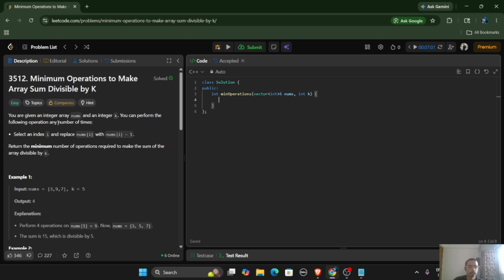In this problem, we are given an integer array nums and an integer k. We can perform one operation here. We choose any index and decrease this element by 1. Our goal is to find the minimum number of operations required to make the total sum of the array divisible by k. Let's understand with an example.